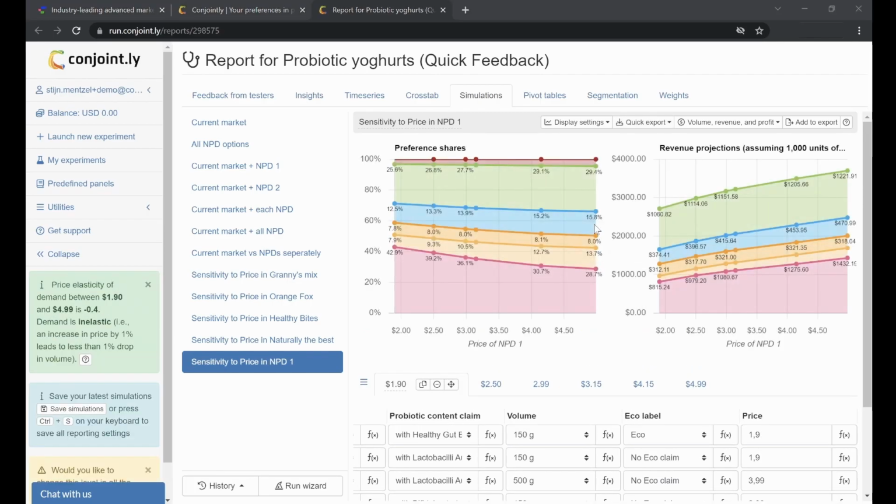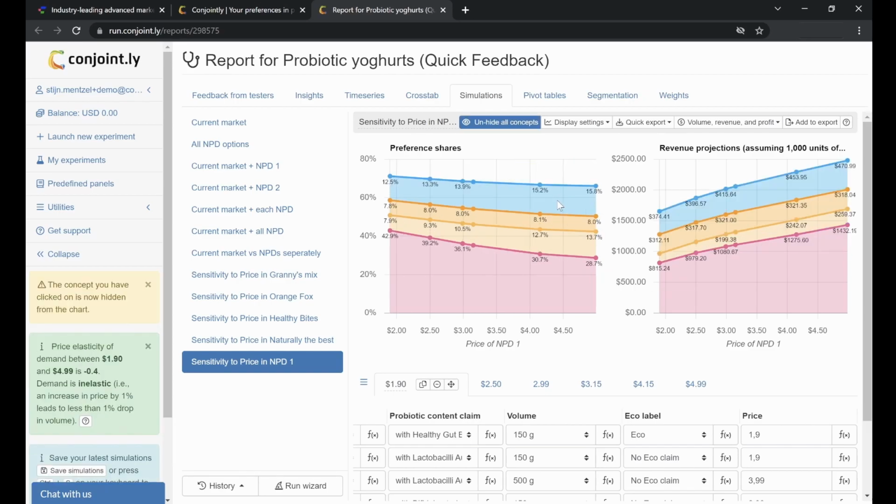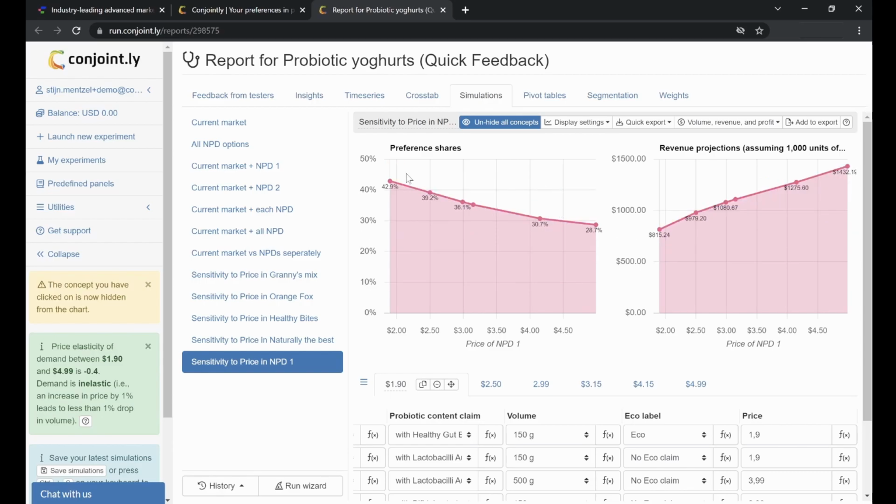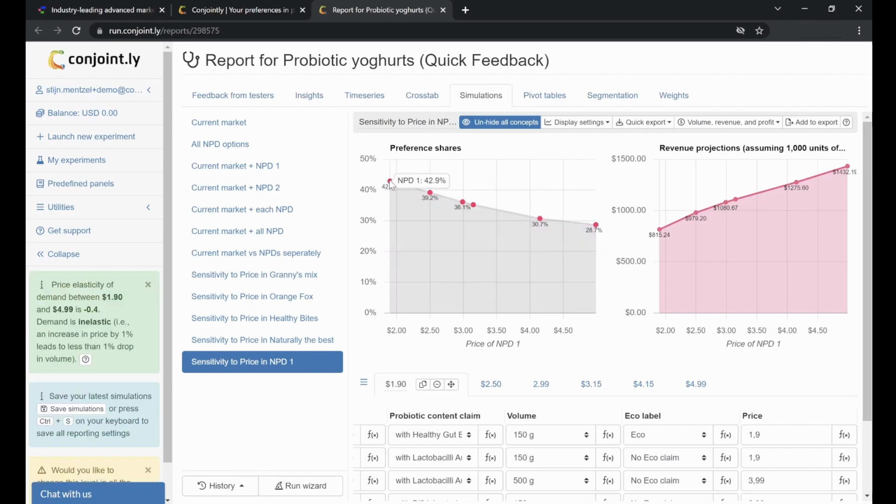If you would like to hide certain SKUs, especially the competitors, to better compare the results for your products, simply click the SKUs on the chart. To get all the SKUs back, simply click Unhide All Concepts. In this case, we can see that the preference share will drop with a price increase, which is extremely common for most FMCGs. Fewer people are willing to buy at a higher price.